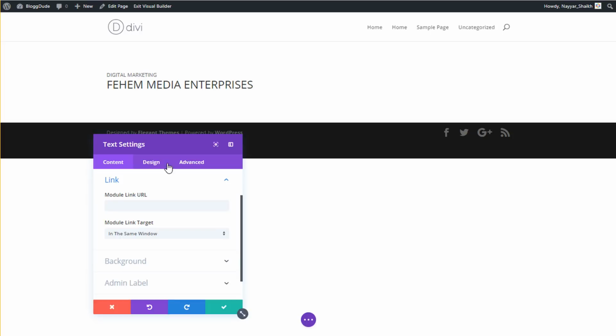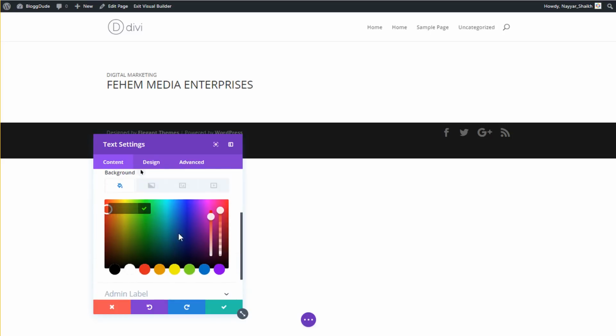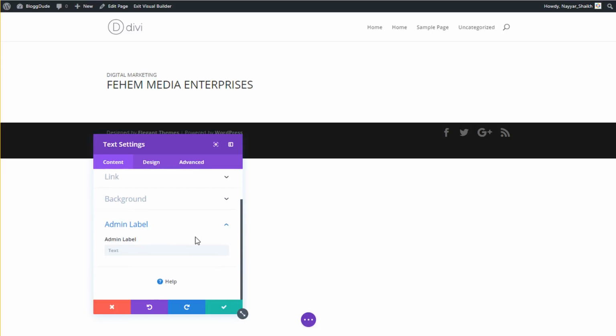For example, if you want to link this text to some different page or some URL, you can enter that URL, but we are not interested in that. If you want to add some background color only to these two texts, you can select that and enter some background, for example like this, but we are not interested in this as well. So I'll delete this. Okay, and then this is the admin label, you don't have to change this.